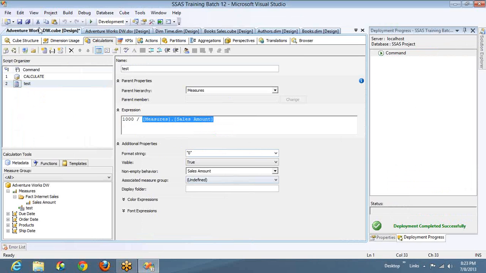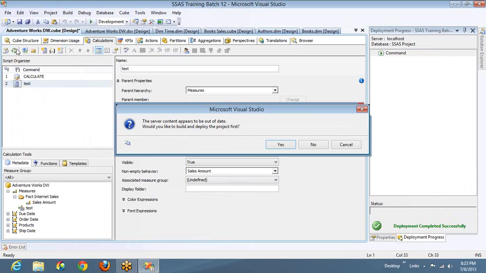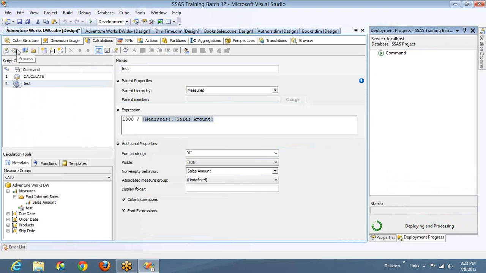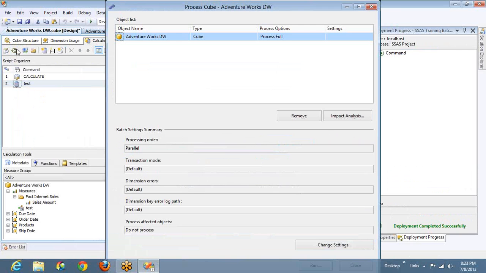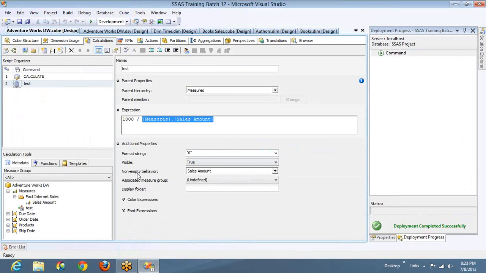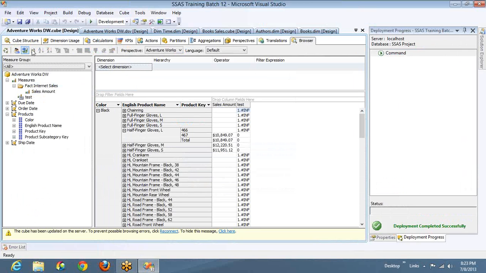Okay, I set the non-empty behavior to sales amount. Now what will happen? Any guess? Whenever the denominator value is null, then it won't calculate. It will blindly place null. Okay, that is what it means. If you set any measure as non-empty behavior, then if that value is null, it won't apply the calculation. It will blindly place the null value.